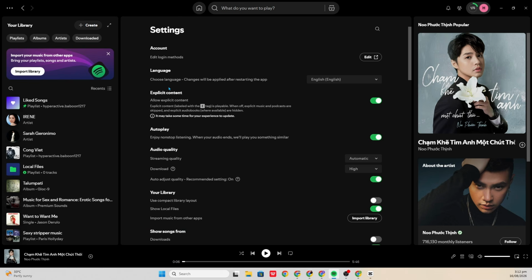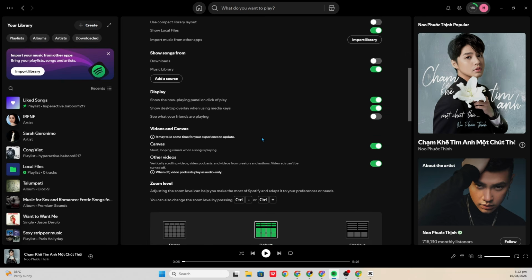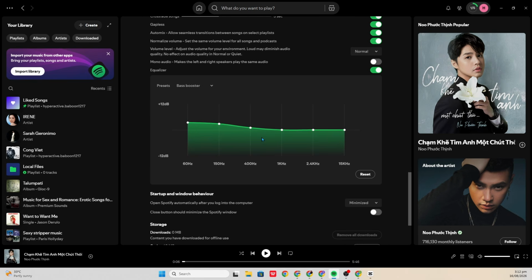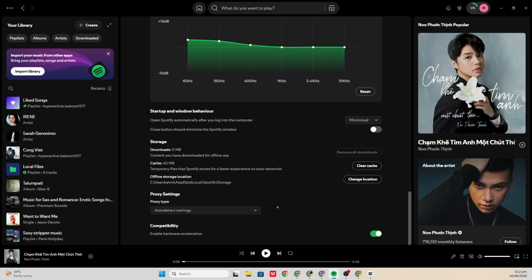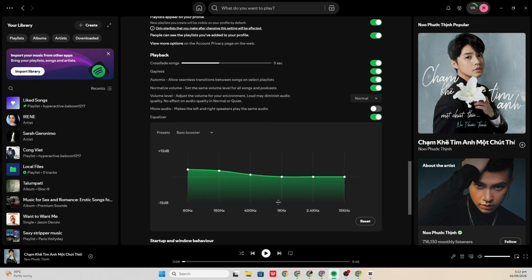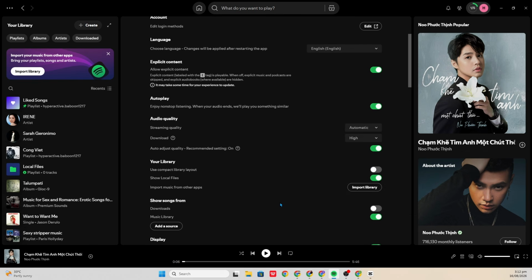Once you are on the settings page, scroll down through the available options. If you see an option called Show Advanced Settings, select it to reveal the additional settings. Not every version of Spotify will have this option, so only select it if it appears on your screen.